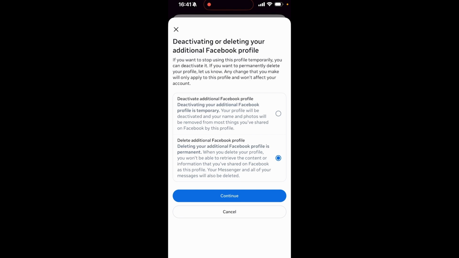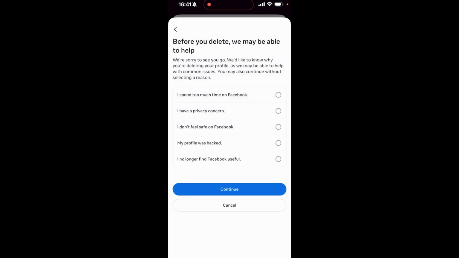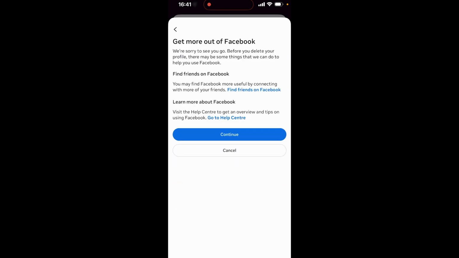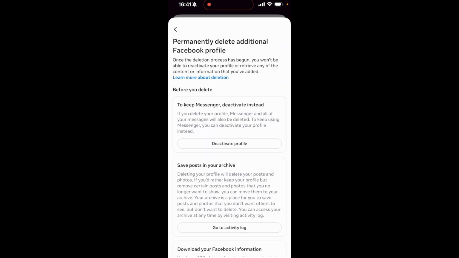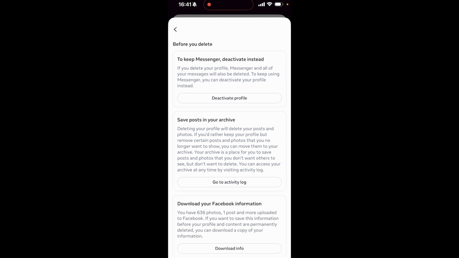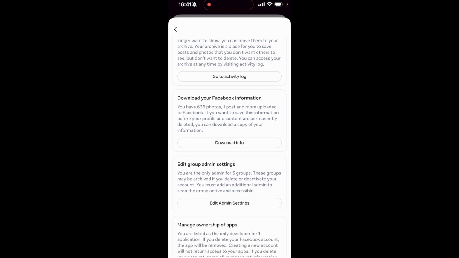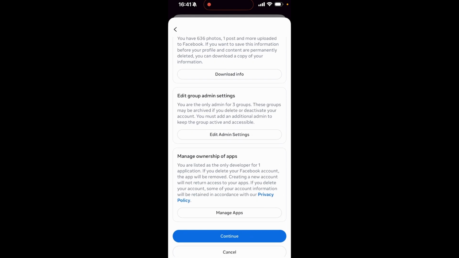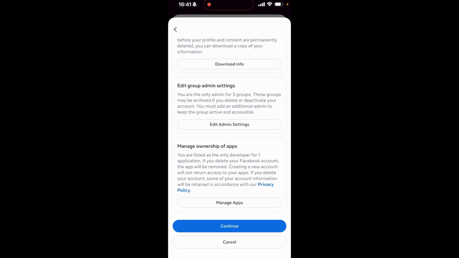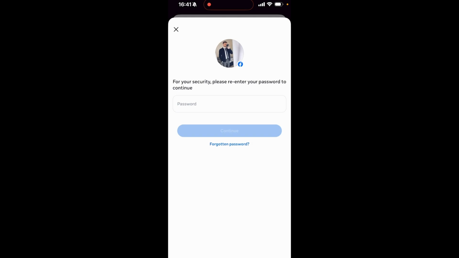So we're going to click on this and then click continue. Now it's going to ask you for a reason. I'm just going to put I no longer find Facebook useful, continue, and then continue one more time. Now it's going to ask you, do you want to deactivate your account instead? Do you want to save your posts and your information? If so, you can go and download any information you want. If you don't, then click continue and it will take you to the next window.